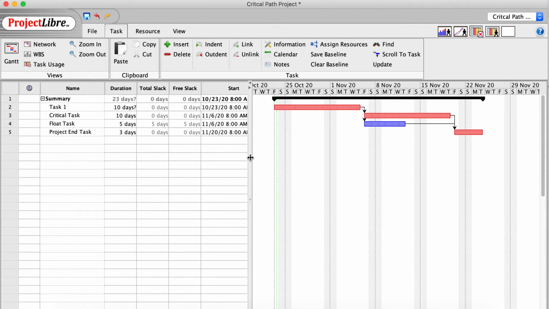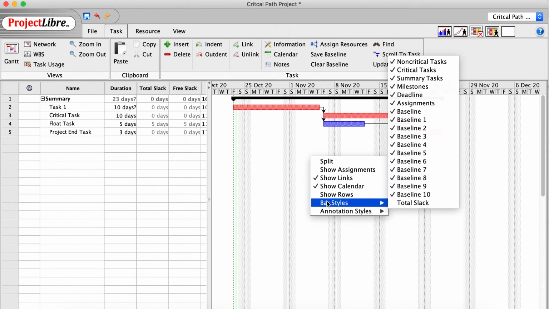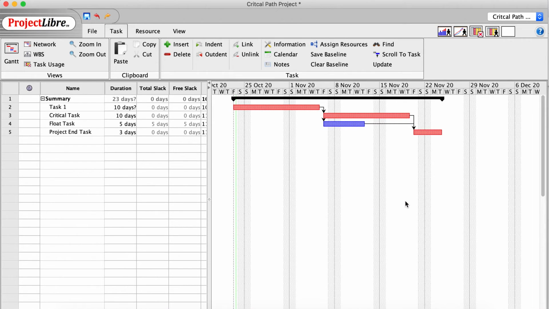And when I do that, what you can see is on our float task we've got slack on both of them. That is 5 days, in this case, both of them. If I right-click in the Gantt chart, I can do bar styles here, and I can display the total slack. And so you can see the hatched mark there. Now, if I was to take the float task, and instead of 5 days, let's make it 7 days, you're going to see that the slack itself has now changed to 3 days, as that's compressed there.